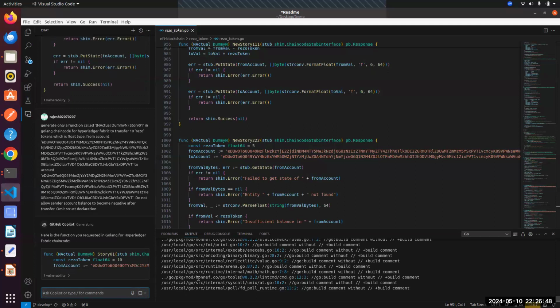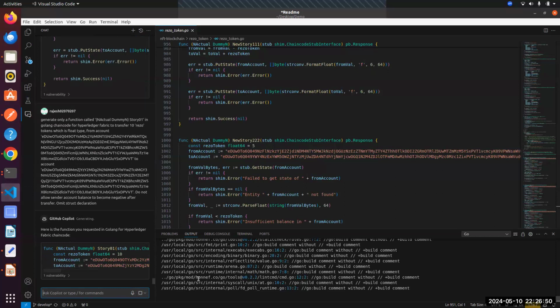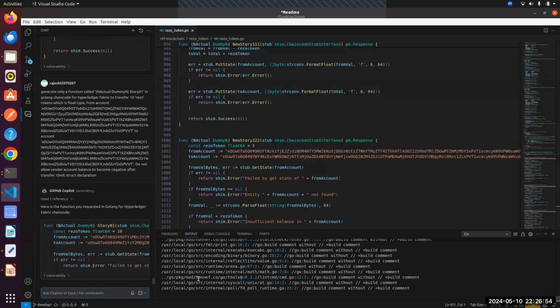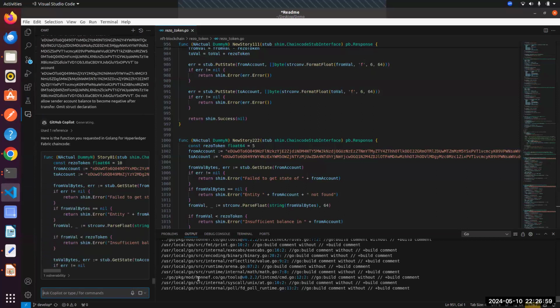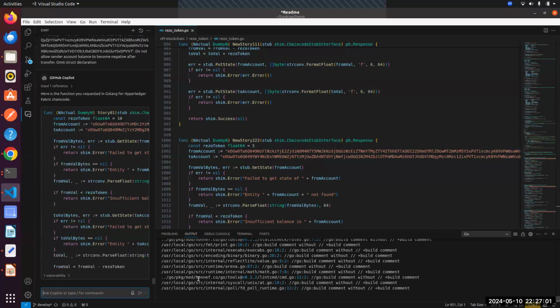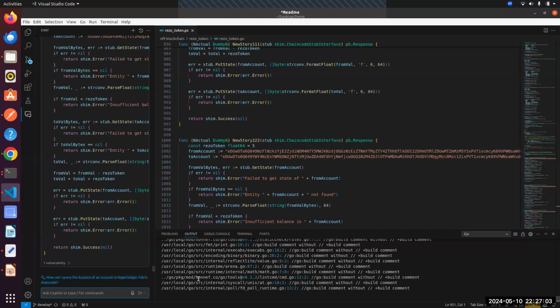So this is Golang, the chaincode in Golang. It is creating Golang code. Right, done.